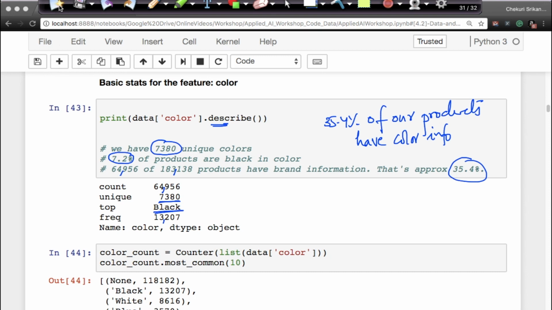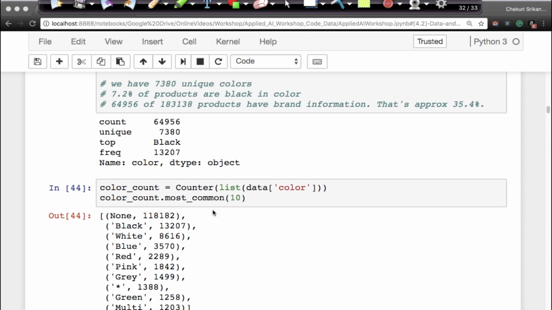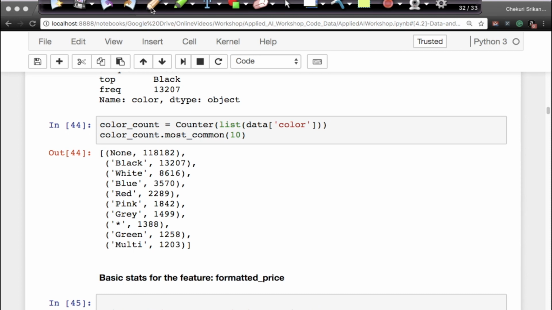Now let's look at the topmost colors in our data set. Again I use the same function here. Of course, the topmost is none, because for 118,000 products it's actually null or none. In Python, none basically means it's empty. So for 118K products, we don't have a color at all. The most often found valid color is black, present for 13,207 products. Similarly, white is present, blue is present, etc.